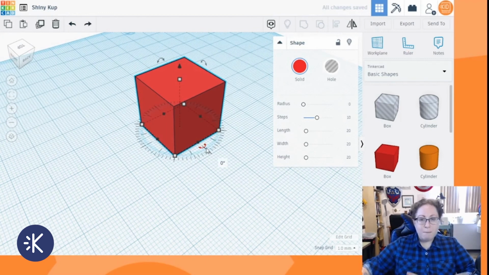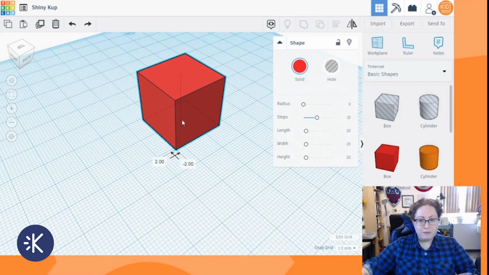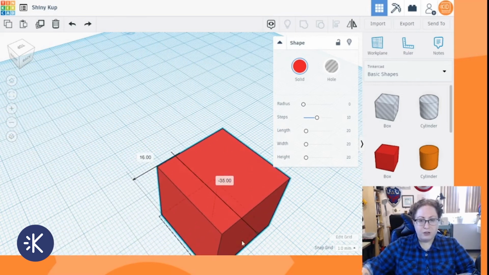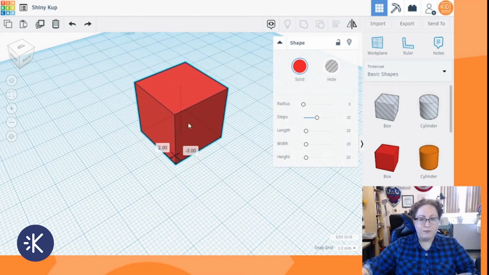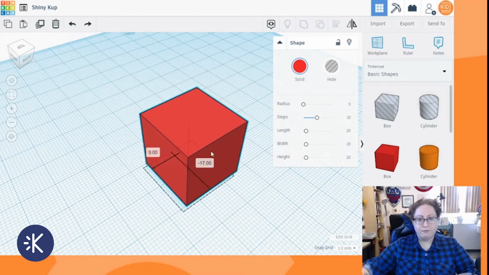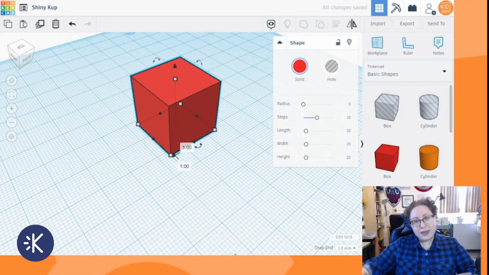Finally, if I want to move my shape around, I'm going to click on it with my left mouse button and I can move it around. You can see there's a little point there that tells me where I started, so I always know where it is. So that's how we can change our box to be all kinds of different things.